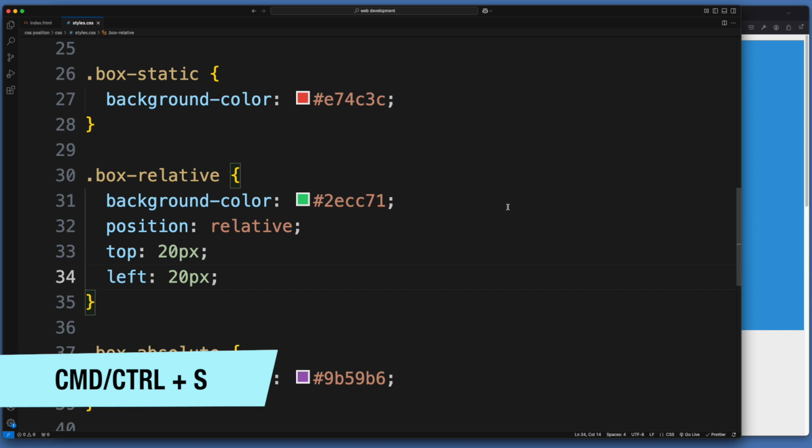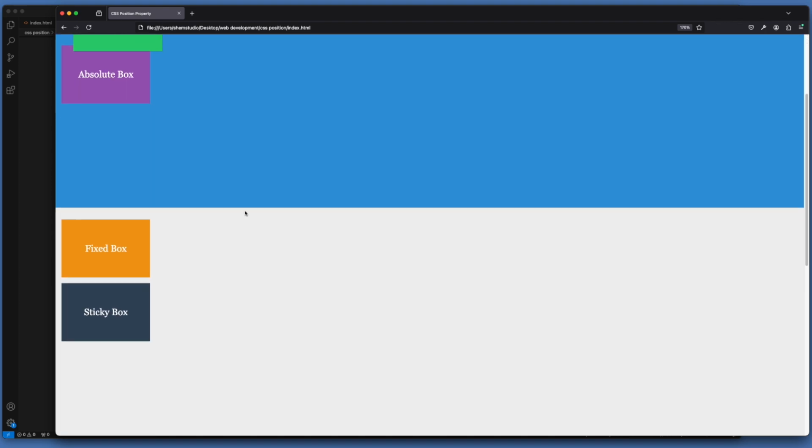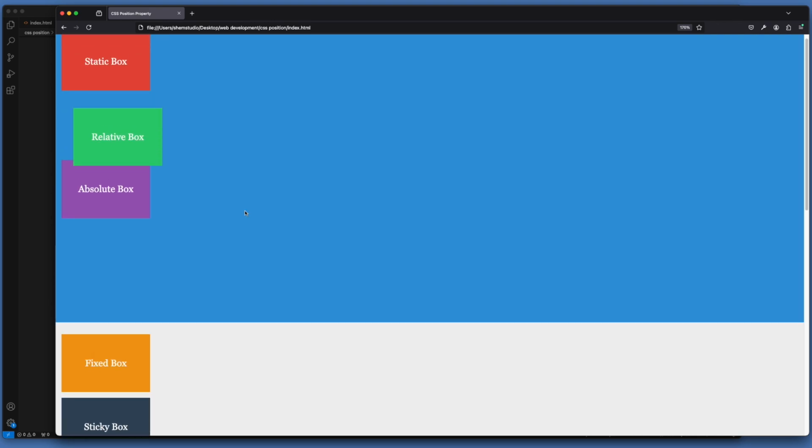Command S to save and back to the browser. Before I reload, I want you to watch the relative box. Okay, so reload. As you can see, the relative box has moved down 20 pixels and right 20 pixels from where it would normally be, which is somewhere here. So you can see the element moves visually, but it doesn't affect the position of the other elements and it still reserves the same space in the layout.